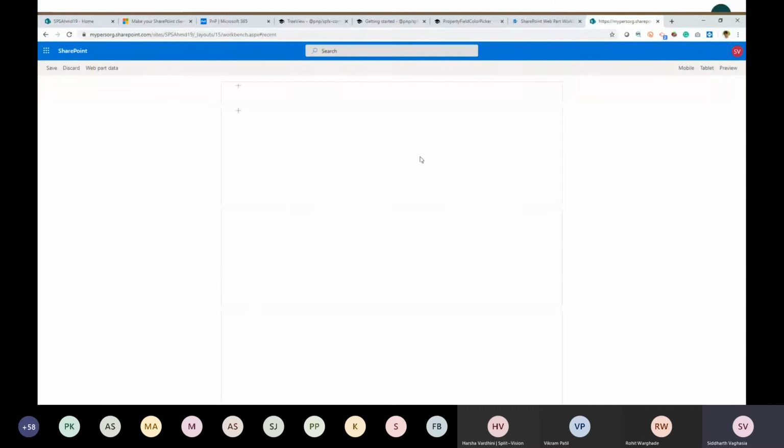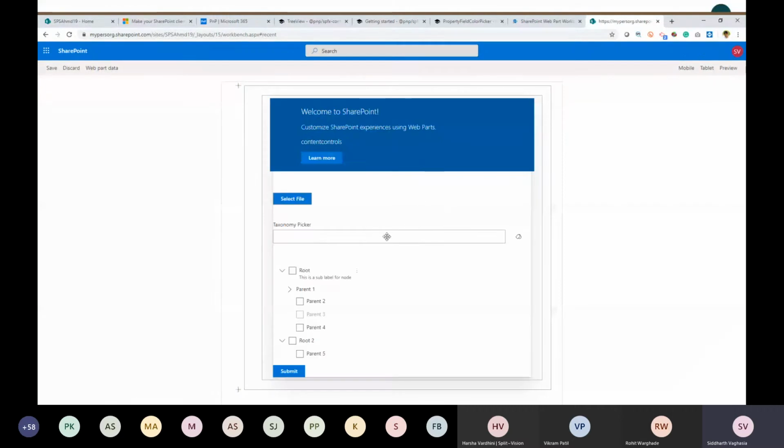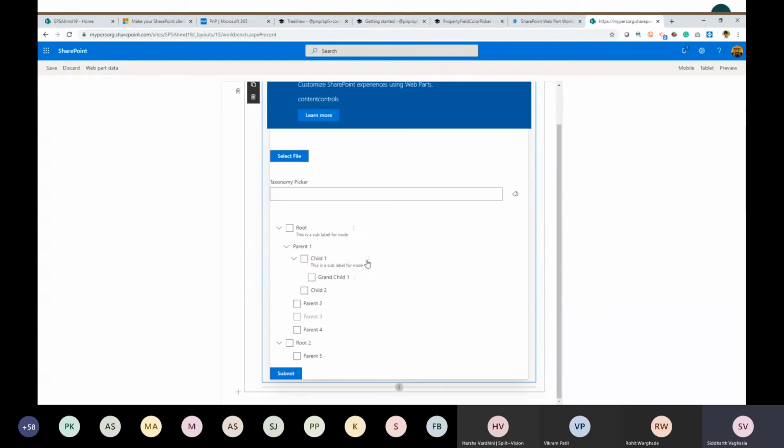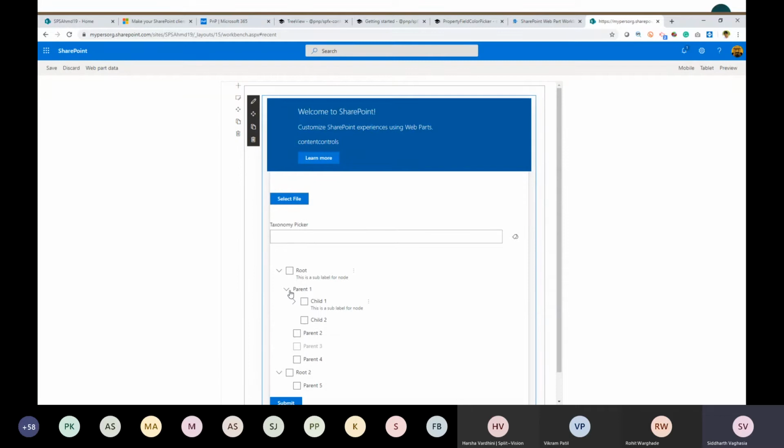Already added. Let me just refresh this page. So if you see, the rendering of the tree view control happened according to the object which we have given, right? And it also allows you to add the contextual menu to the item, and it can be configurable. So all you have to do is make that particular JSON object which it requires, and it will render it using an out of the box feature.